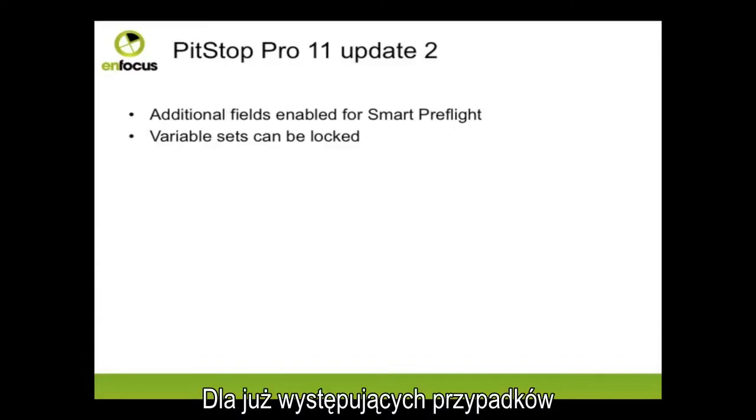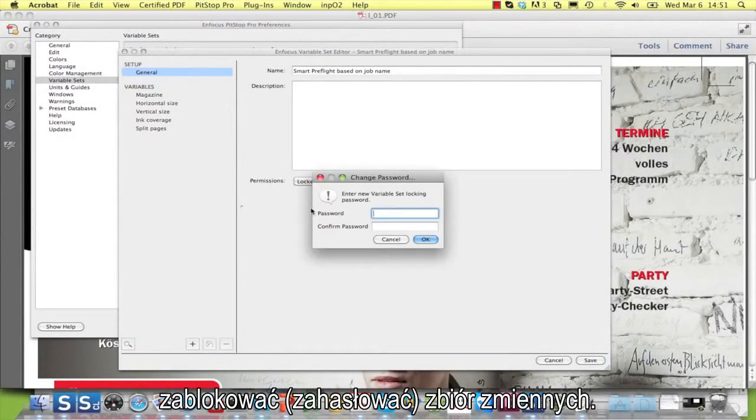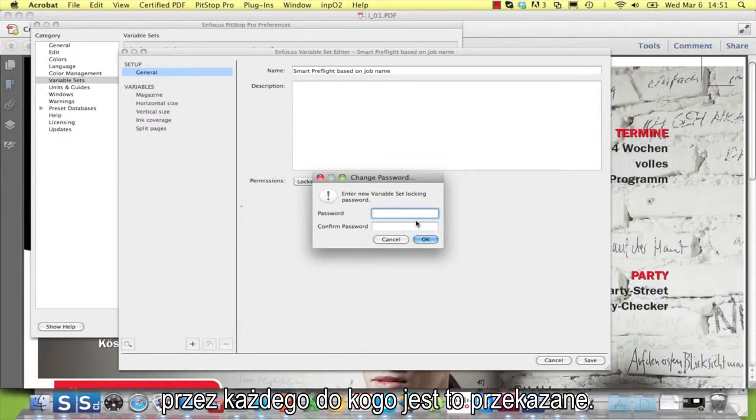As was already the case for Preflight profiles and action lists, it is now possible to lock a variable set with a password, meaning it can be used by anybody to whom you distribute it, but it is not editable without providing the password.